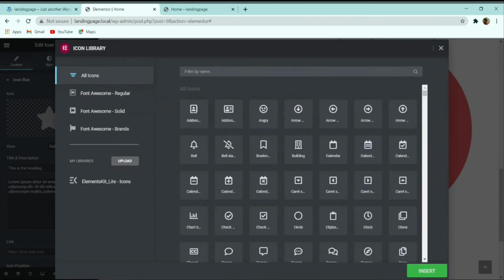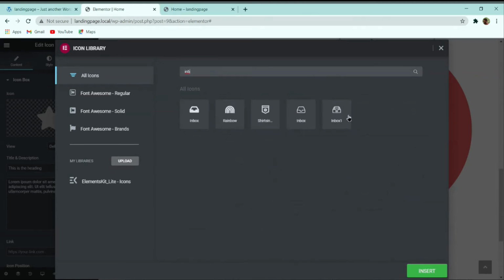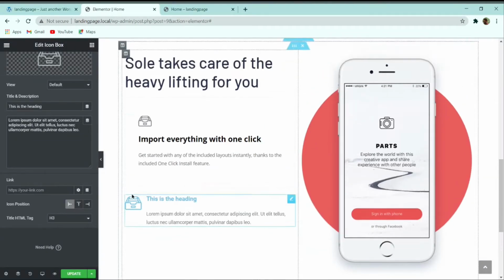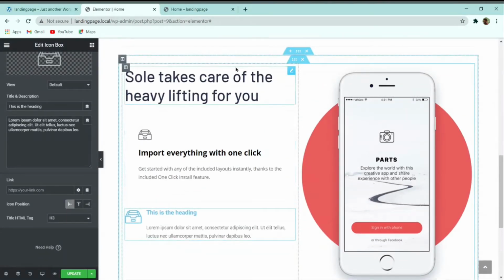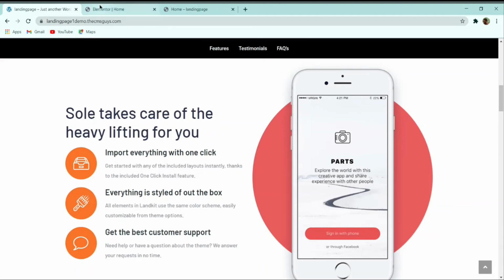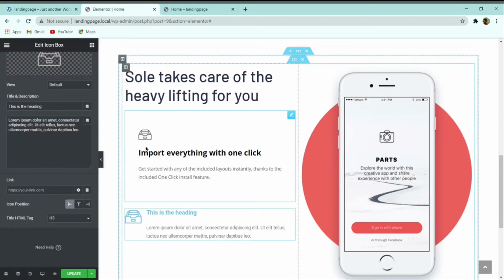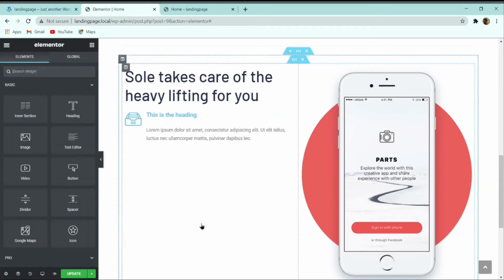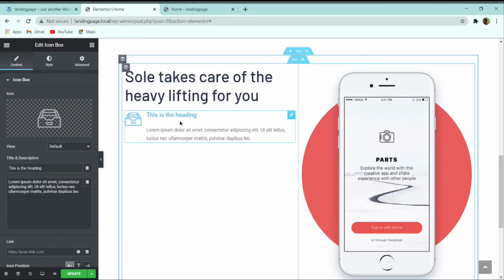So again I will search for icon box, and let me select that icon, and then here let me make the position to left hand. So here you can see that there is a difference. Here you can see that we have used this one. We have icon on the left hand side, and the text on the right hand side. But here by using this icon box we are not getting that style. So what I can do, I can delete it from here, and I can start customizing this one.